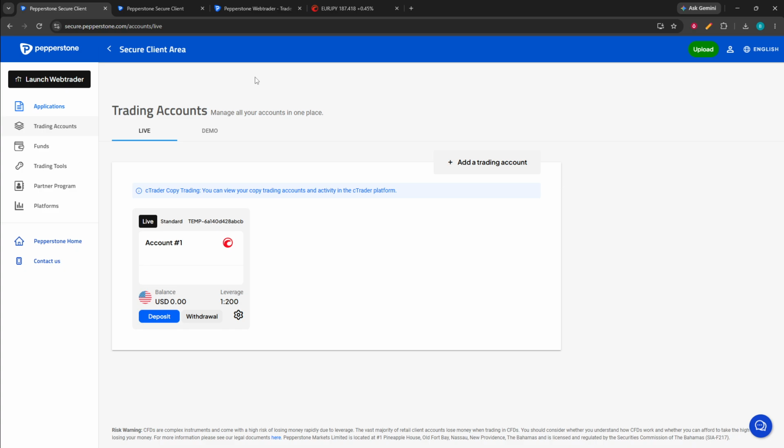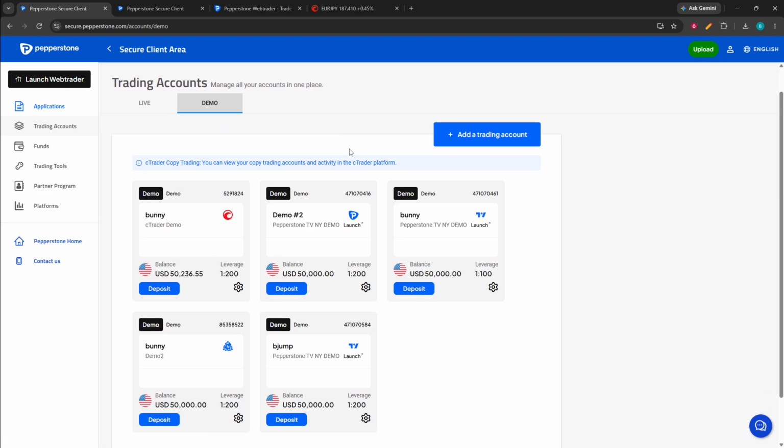If you are using the Pepperstone secure client area, open the trading accounts section. This is where you can view the accounts linked to your profile. Look through the list and find the account that you want to switch to. Once you have located it, select the live or demo trading account you would like to use.